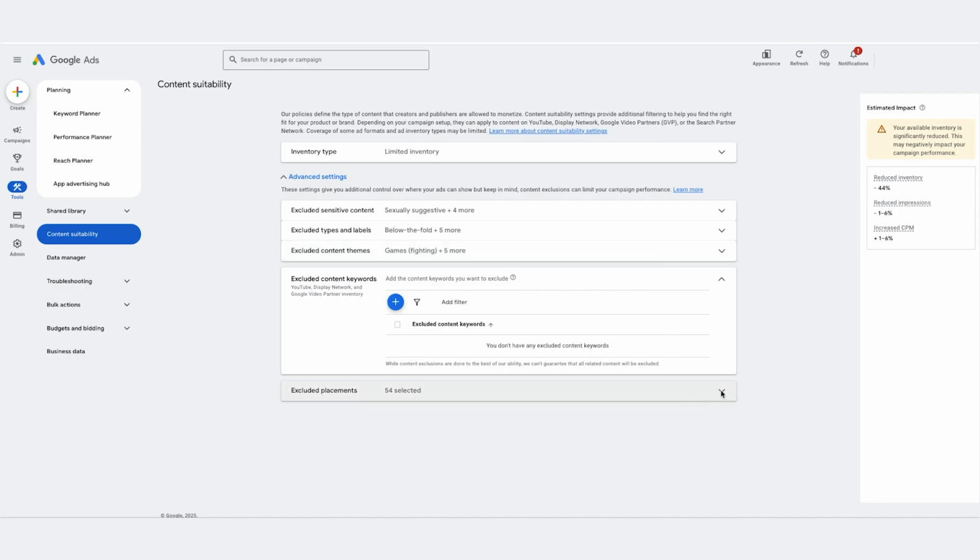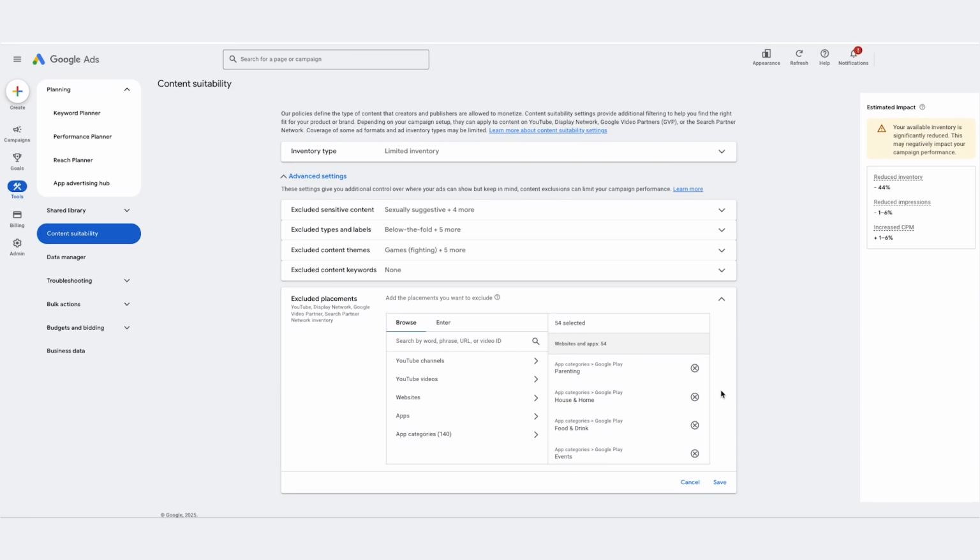So go ahead and hit this excluded placements right here. And what I want to focus on right here is the app categories. There's 140 of them, okay? So by default, I do not want to show up in any of these. Look, they're checked off, okay? But when you get to this, see games 19.